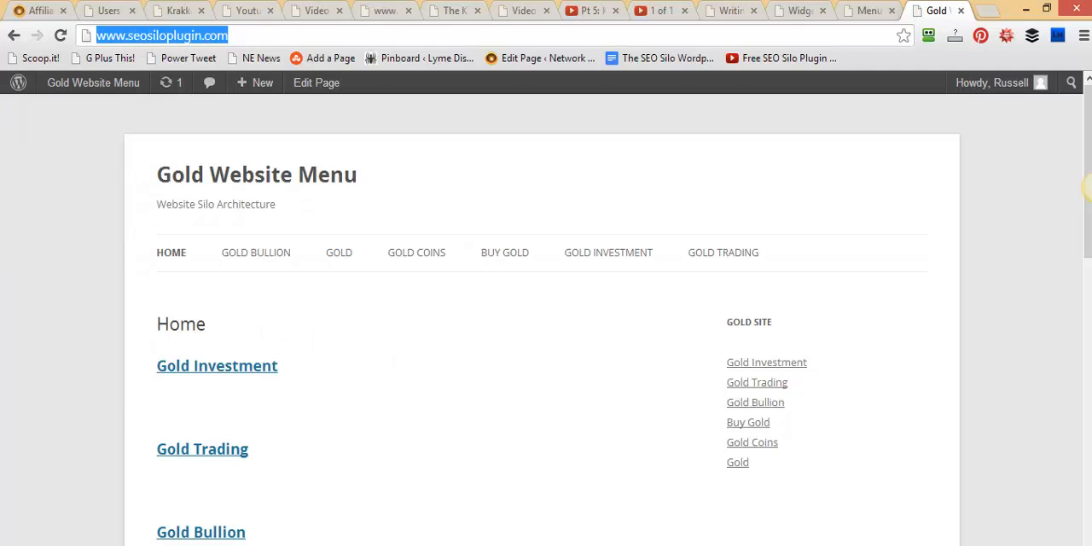Understand, for beginners watching this, yes, the domain is SEO Silo plugin. It's 100% a demo. It's not an exact match domain for gold, which is the topic that we use. If I were doing this for real, I'd be purchasing a domain that had the word gold in it at the very least, right? The vertical theme.